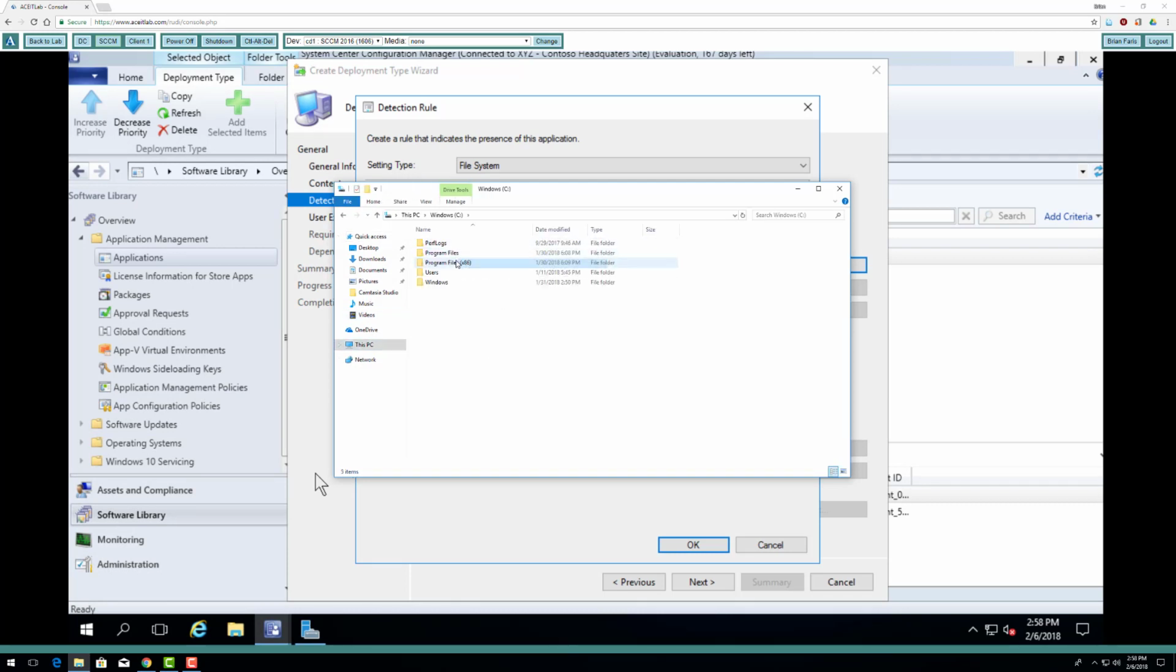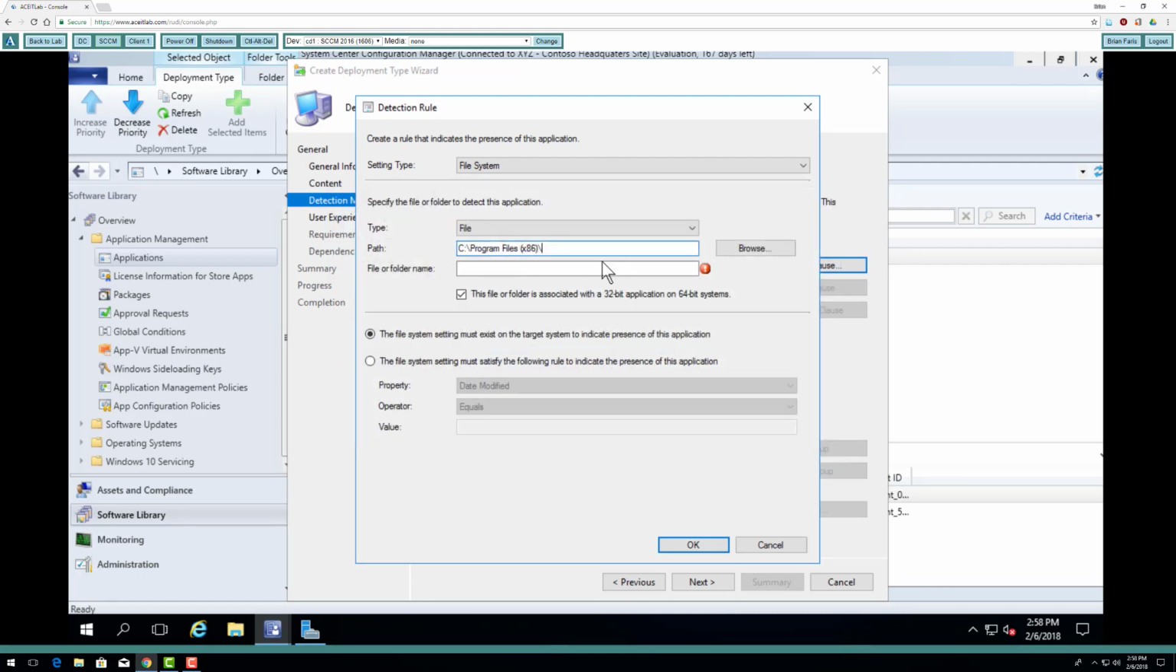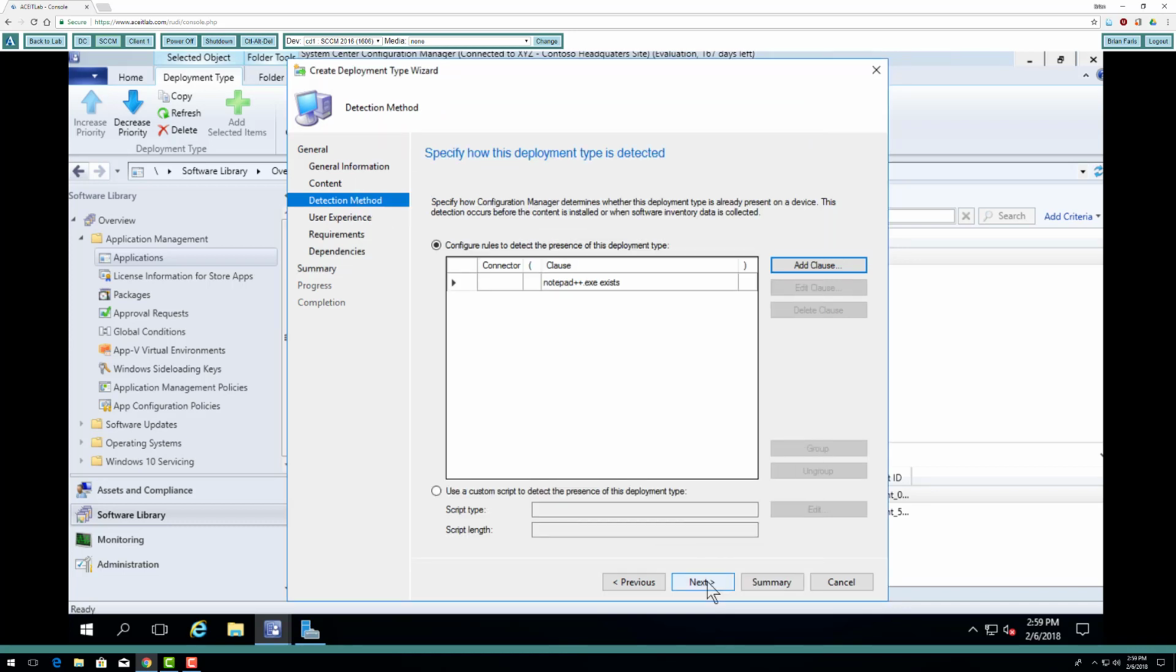It's under C, Program Files x86, and I don't have it installed, but that's okay. Notepad++, and the name of the program is Notepad++.exe. If this file exists, it knows it's already installed, so this deployment type won't actually take effect. Click OK. So it just wants to know if the application is already there.